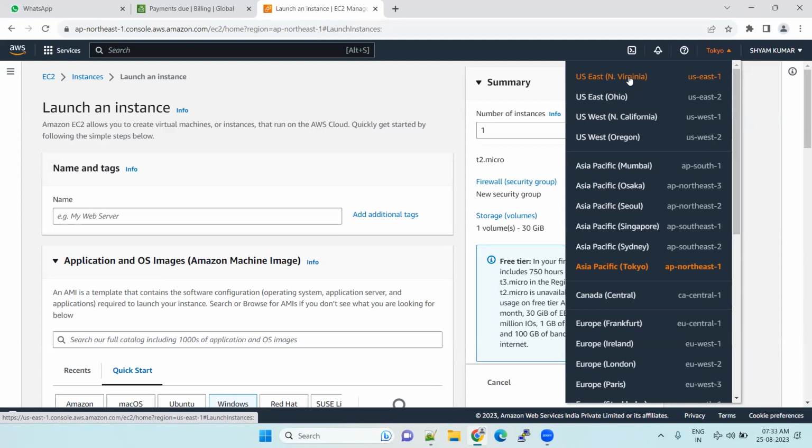Currently I have selected the Tokyo region. I'm creating resources in the Tokyo data center. So we can switch from one data center to another. If you look at India, we have 2 data centers. One is in Mumbai, and recently they launched one in Hyderabad. Only 2 data centers are available on the India side. Let me check out Mumbai.